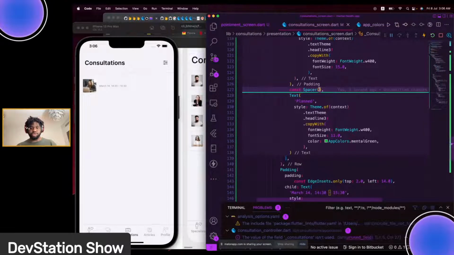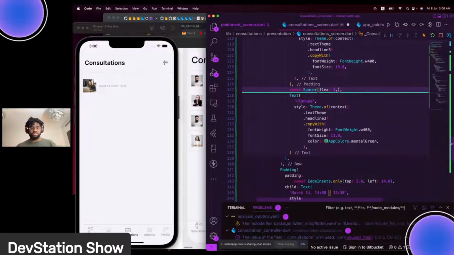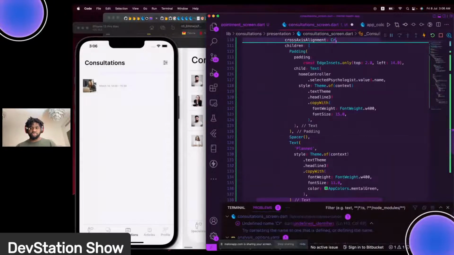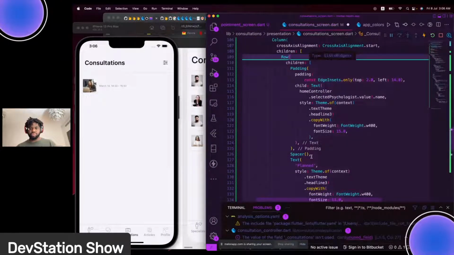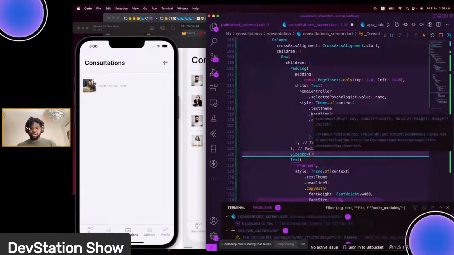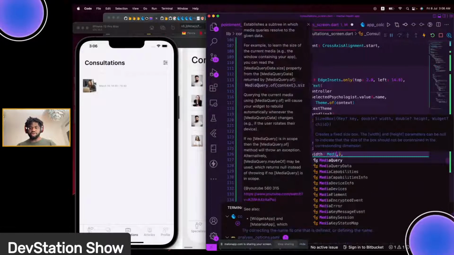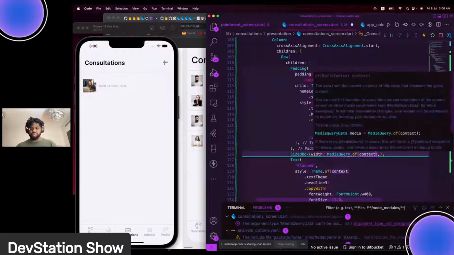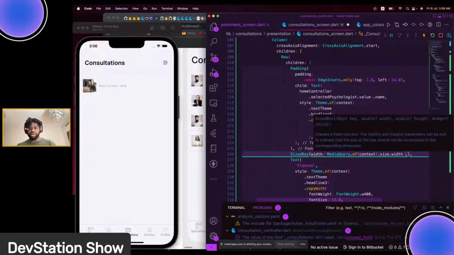That's an issue. Let's try tweaking the flex property. If that is the case, I think we could just go ahead and use size box once we figured out what happened there. And we're going to use MediaQuery.of(context).size.width multiply that.